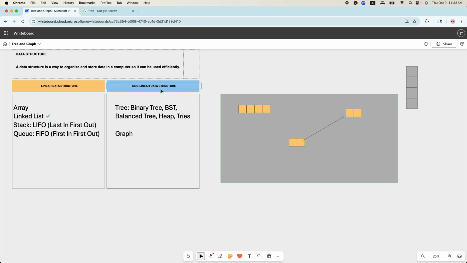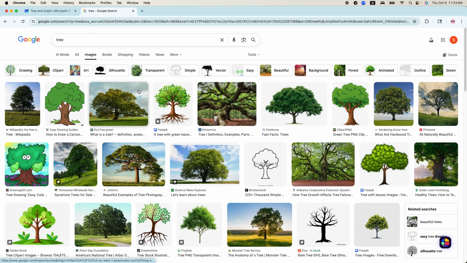So tree is also a kind of non-linear data structure, and this tree is actually representing the actual tree. Like a tree has a root, and then it has many branches and many leaves. So every branch is represented using a node, and the last node in the tree data structure is called a leaf, like the actual leaf. So now you see the actual tree here.